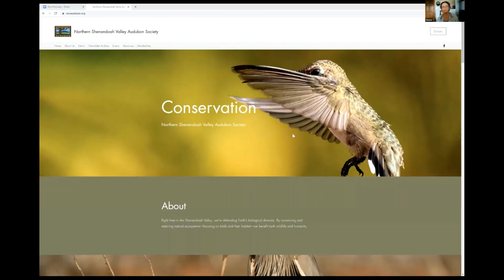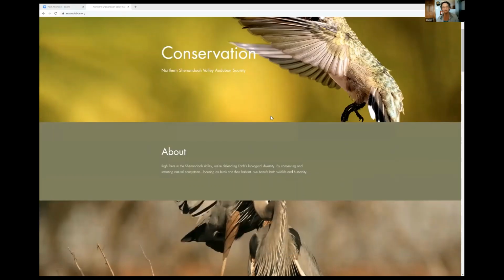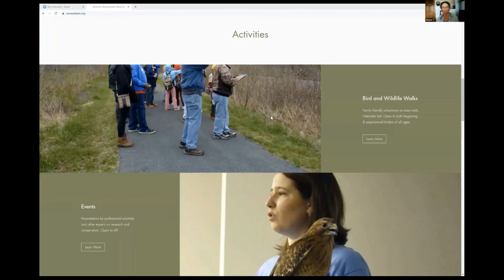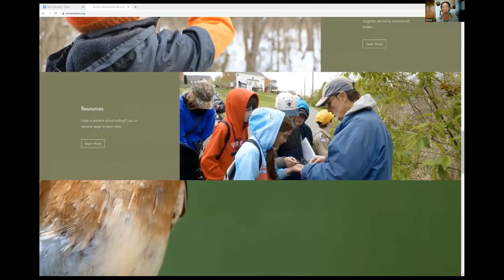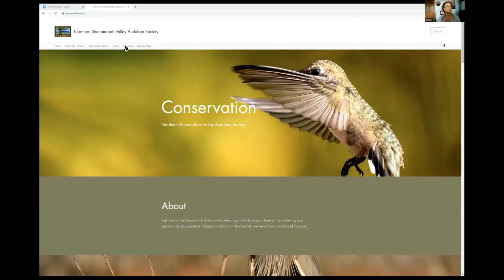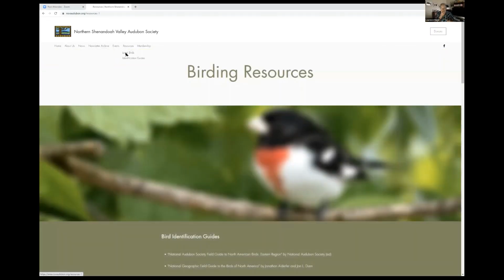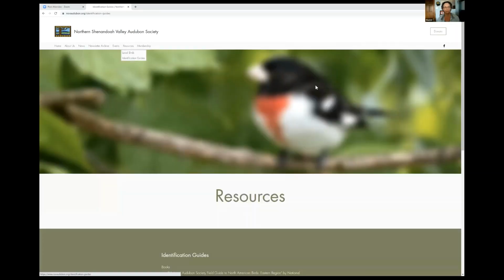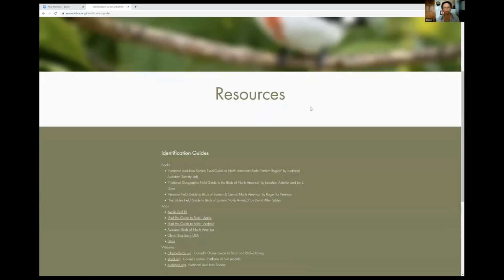I'm gonna share my screen and the Audubon site just to let people know. So this is a Wix product. I think everybody might be able to see it. It's fairly easy to put together, but the one I wanted to show you is in resources. I did a bird identification guide. And I'm wondering why my pictures are coming in fuzzy.